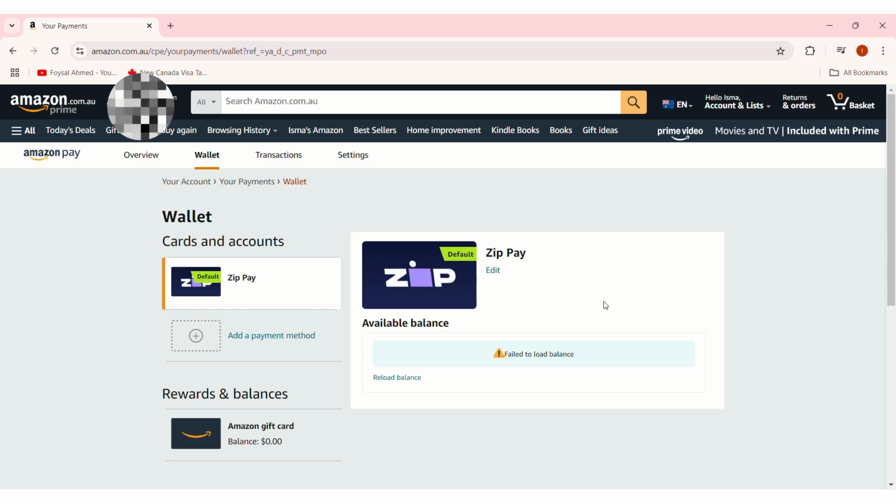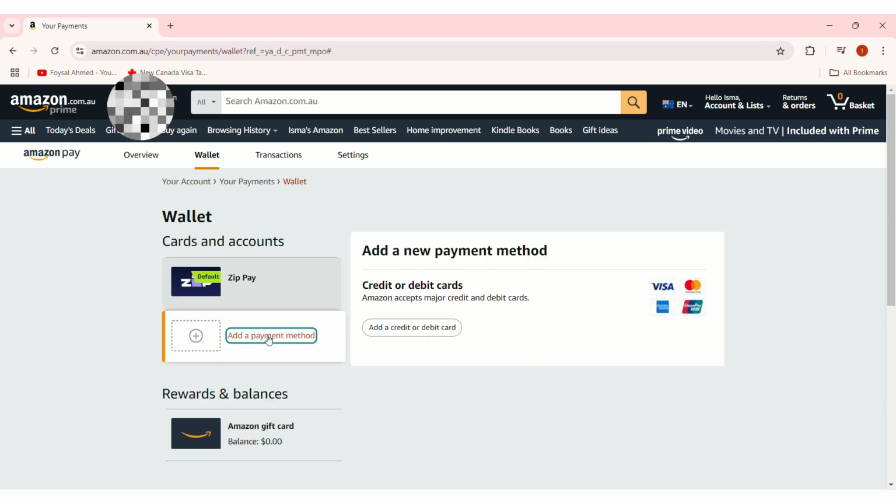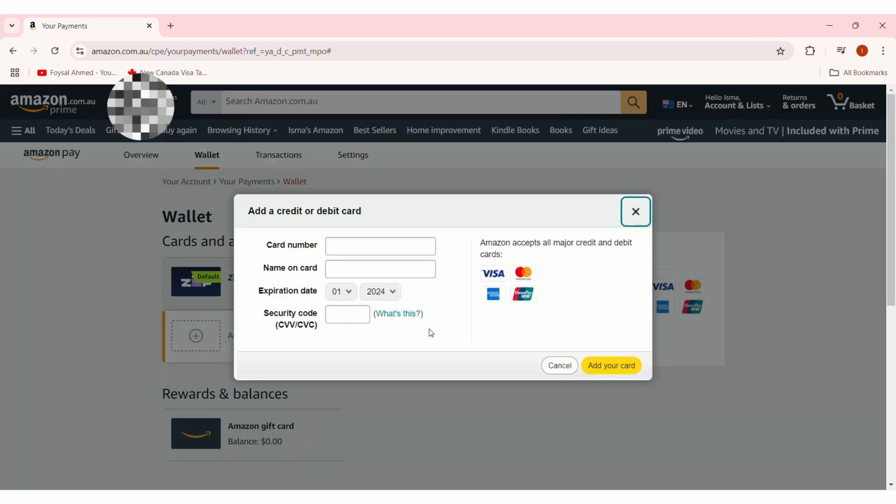As you can see, I currently only have my Zip Pay account linked and no credit card yet. To add a credit card, look to the left-hand side and click Add Payment Method. A window will pop up where you'll need to enter all your credit card details, including your name, card number, expiration date, and so on.